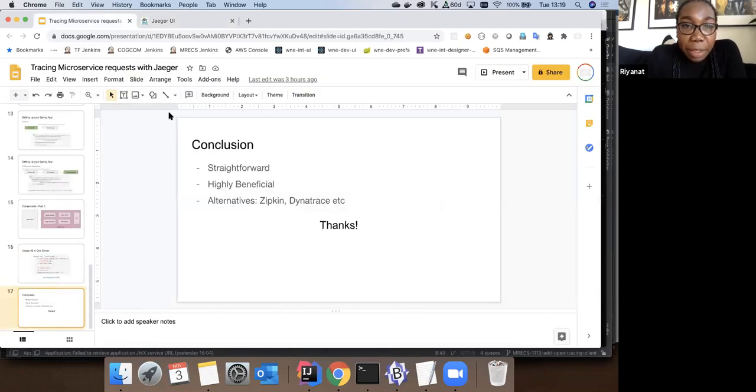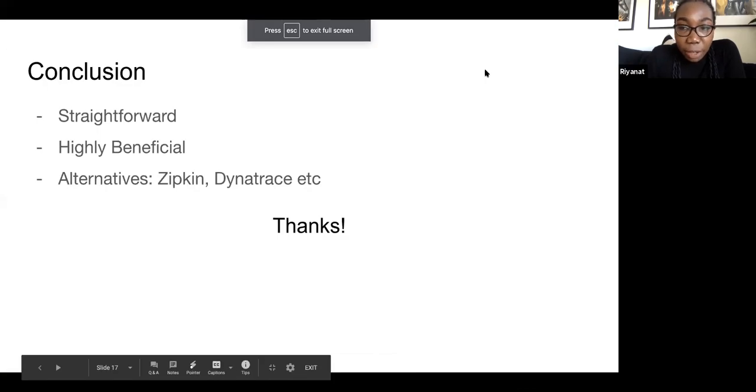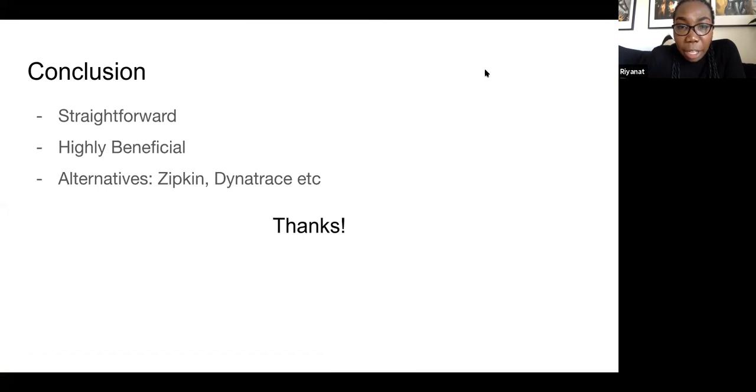I think the main takeaway that I wanted people to go away with today is that it's quite straightforward. There are a lot of libraries out there to help you, and even if it's not Spring, if you're using, I think it was the Apache HTTP library, it's also easy to set up. You don't have to have a lot of manual boilerplate code. And there's a lot out there.